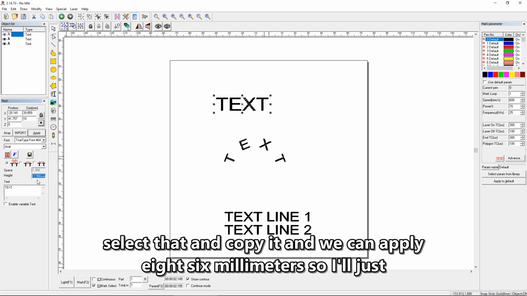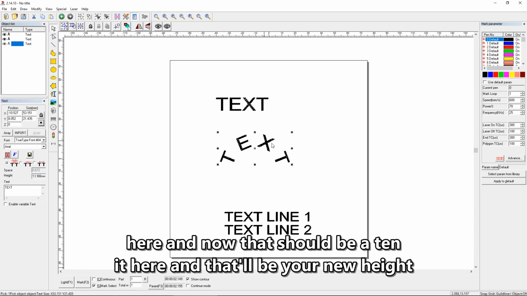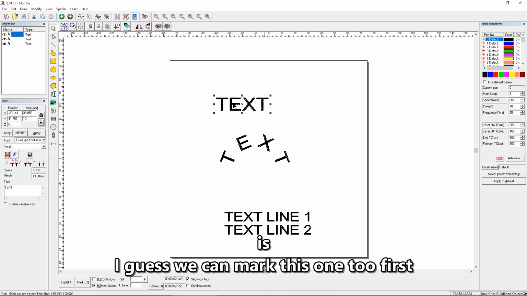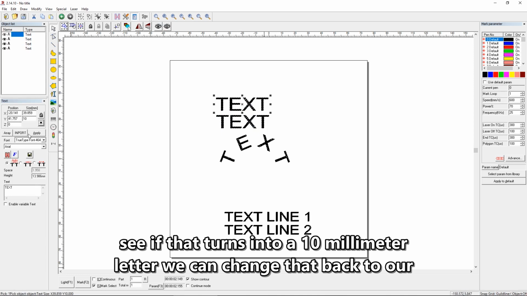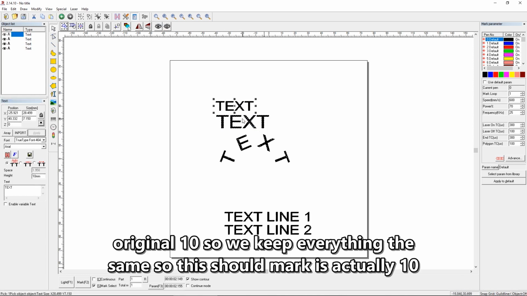So I'll just select that and copy it, and we can apply it here. And that'll be your new height here. And now that should be a 10 millimeter letter. Let's find out if it is. I guess we can mark this one too first. See if that turns into a 10 millimeter letter. We can change that back to our original 10, so we keep everything the same. So this should mark as actually 10 millimeters.